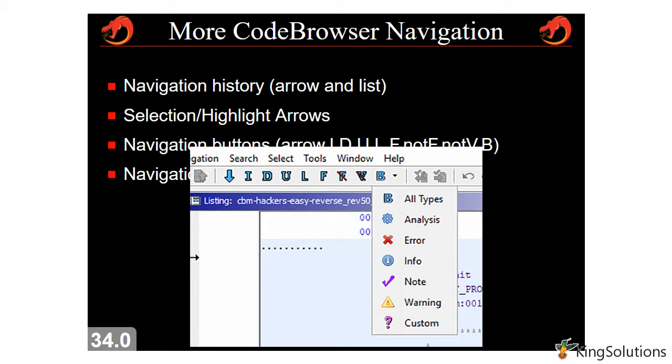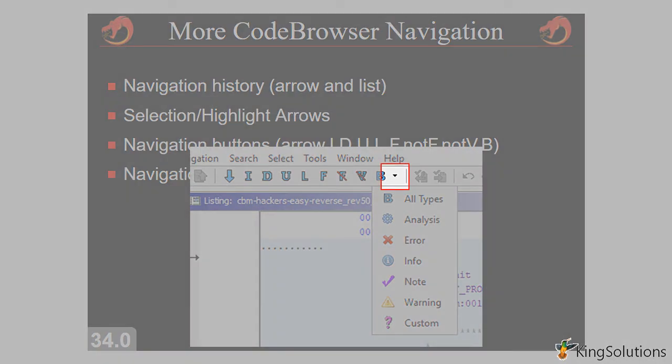The F button navigates to the next function. The Not F button navigates to the next range of instructions not in a function. The Not V button navigates to the next range of bytes not equal to the current byte value. The B button navigates to the next bookmark. Note, you can also use the pull-down arrow to change to a specific bookmark type.